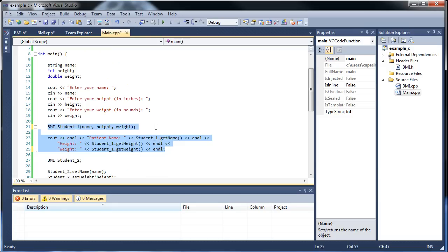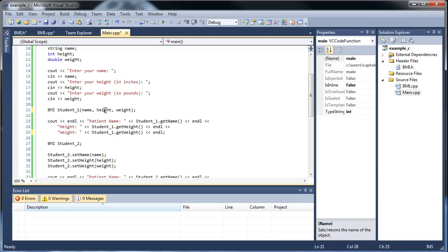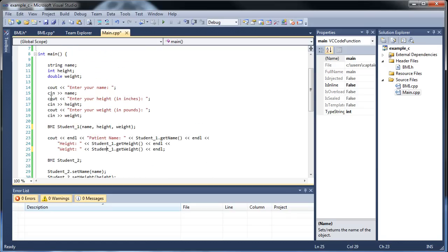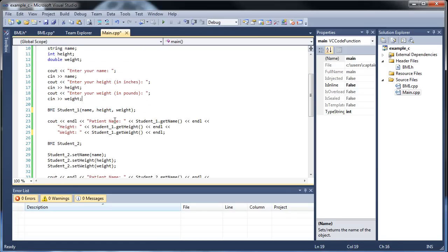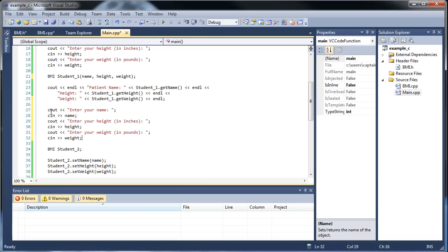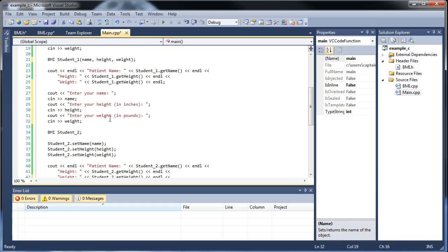Yep. There we go. So now we're going to do student1 and, you know what? I'm going to do all this again. So I'm going to copy all of this. Copy, and I know it's bad programming practice. Paste. And basically now it's going to change the name, height, and weight for the second person. So that should all work out for us.